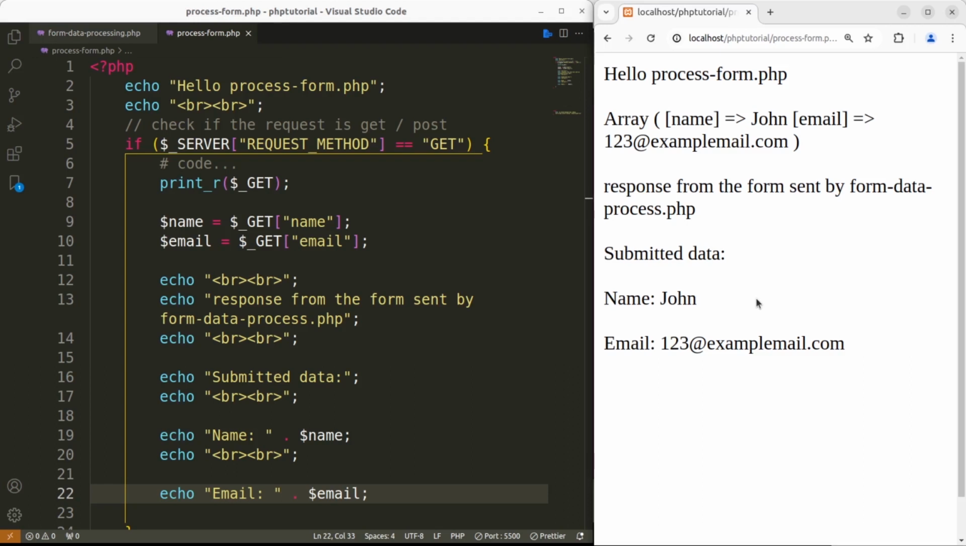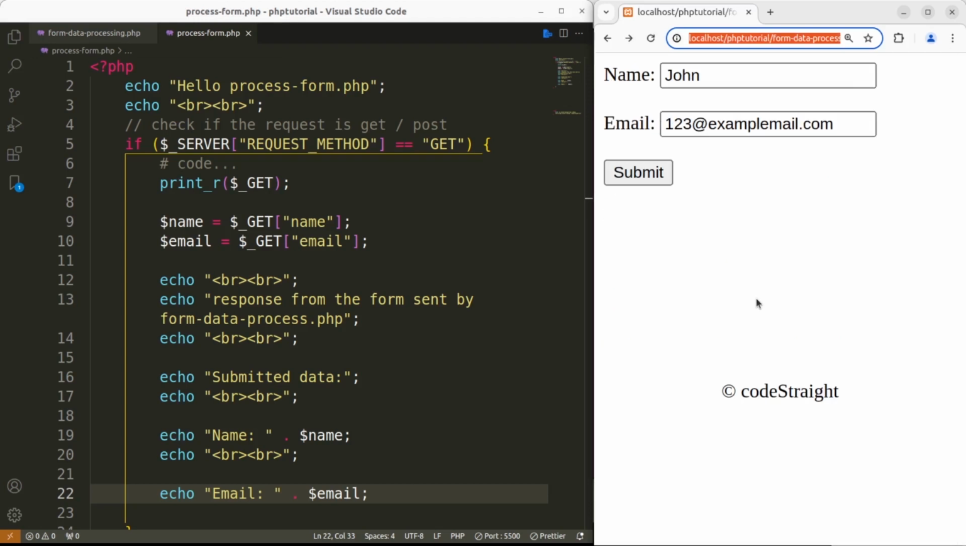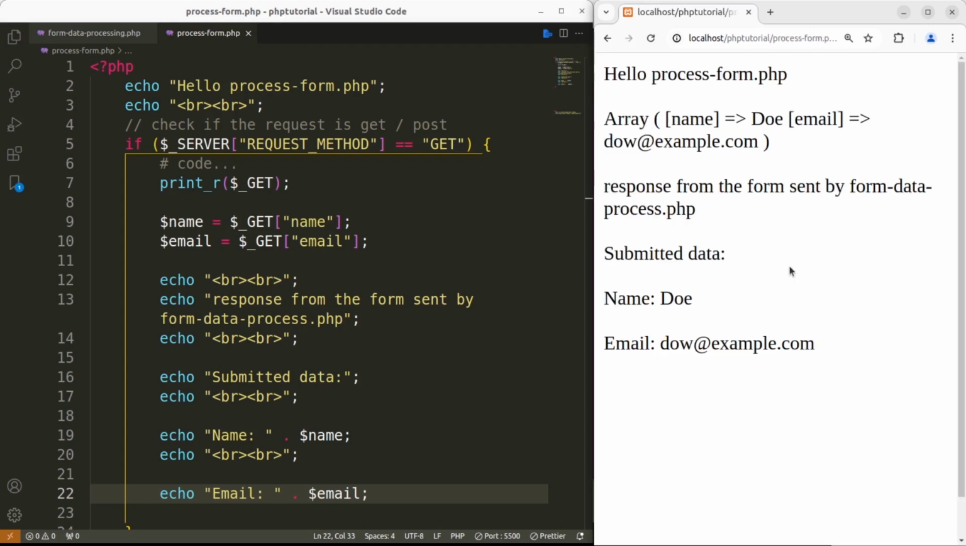And if we go back, let's go back and hit hard reload. Now if you add here, say, Doe, and the email can be doe@example.com, and if you hit enter, you get the data here in the process-form.php.